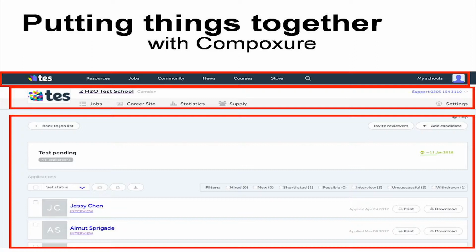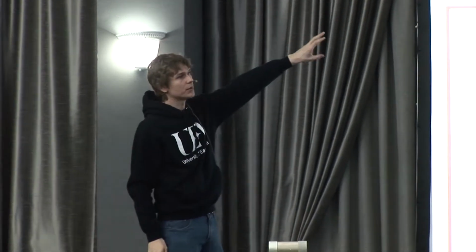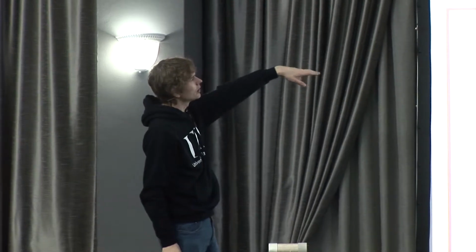We have some sort of navigation at the top of the page. And then this particular page that you're looking at here is for a school, this test school over here, to be able to see who has applied for a specific job. So what you can see at the top there is some navigation for the specific school. So there's a general Tez navigation at the top. You can switch from resources to jobs to the community to the news.